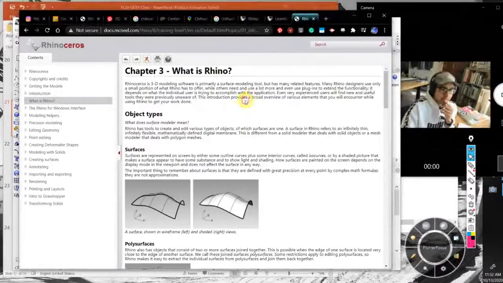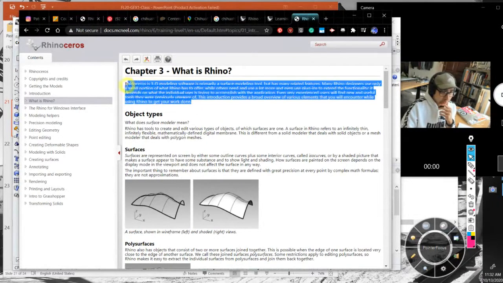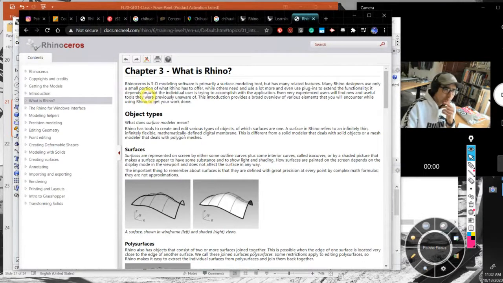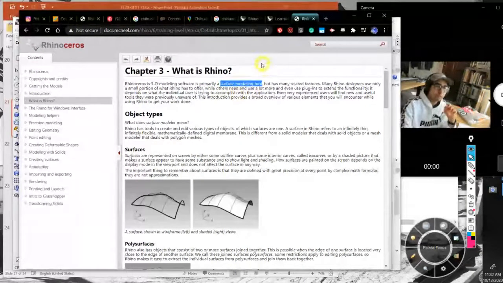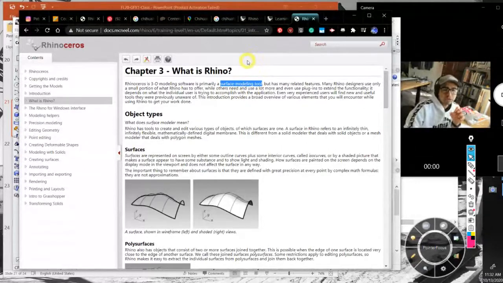So if we open the manual right here, just as an introduction, I like to read perhaps this first paragraph right here. Rhinoceros 3D modeling software is primarily a surface modeling tool. And that's important to know, and I'll definitely come back to it. But Rhino is a surface modeling tool, and it has many features.